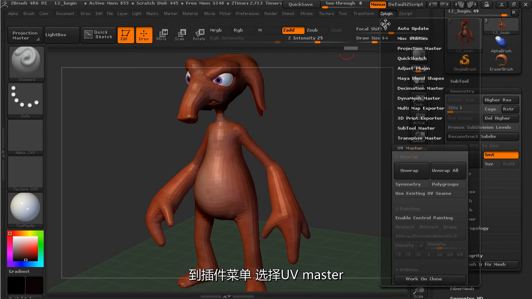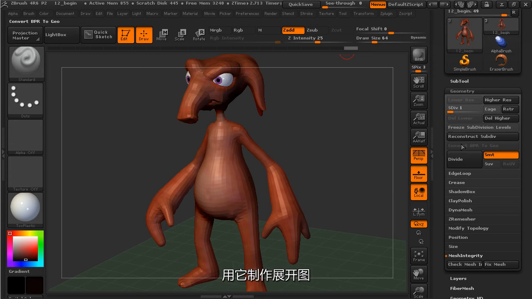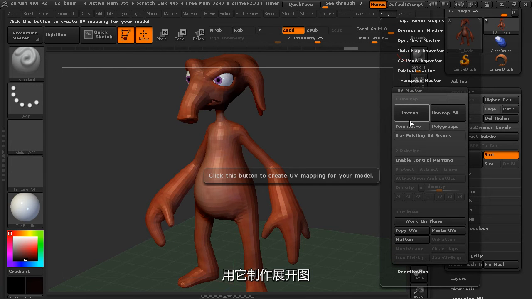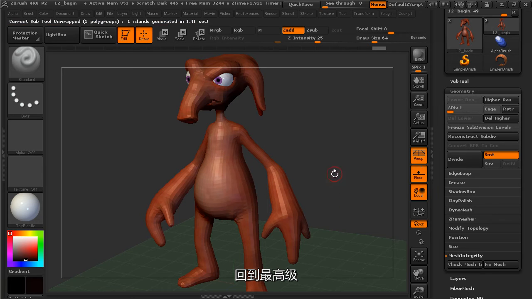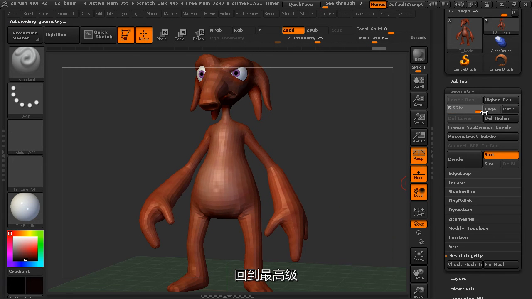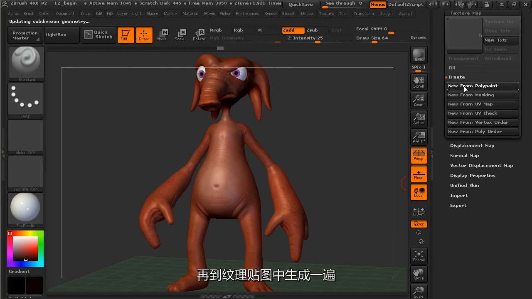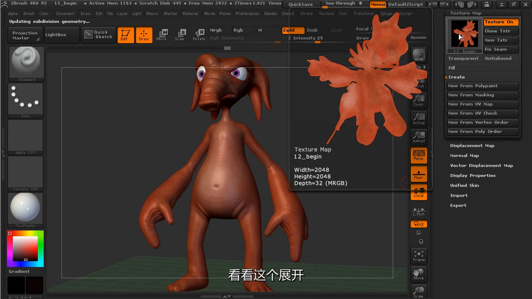Let's go to ZPlugin, and we're going to choose UV Master. This will allow us to get more of an unwrapped look at this. If we just do an unwrap, let's turn symmetry on. We don't have any existing UV seams, so that's fine. We'll just do a quick unwrap without any settings. Then we can come up to our top level, go down to Texture Map, and if we create a new texture from polypaint, you'll be able to see how that has pelted it or unfolded it.